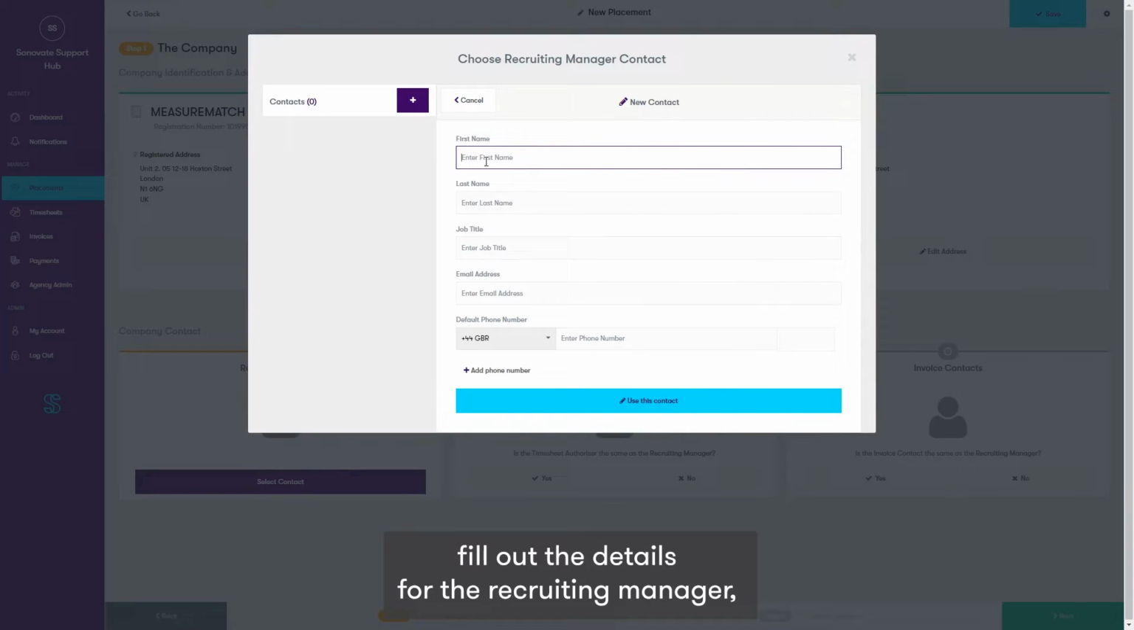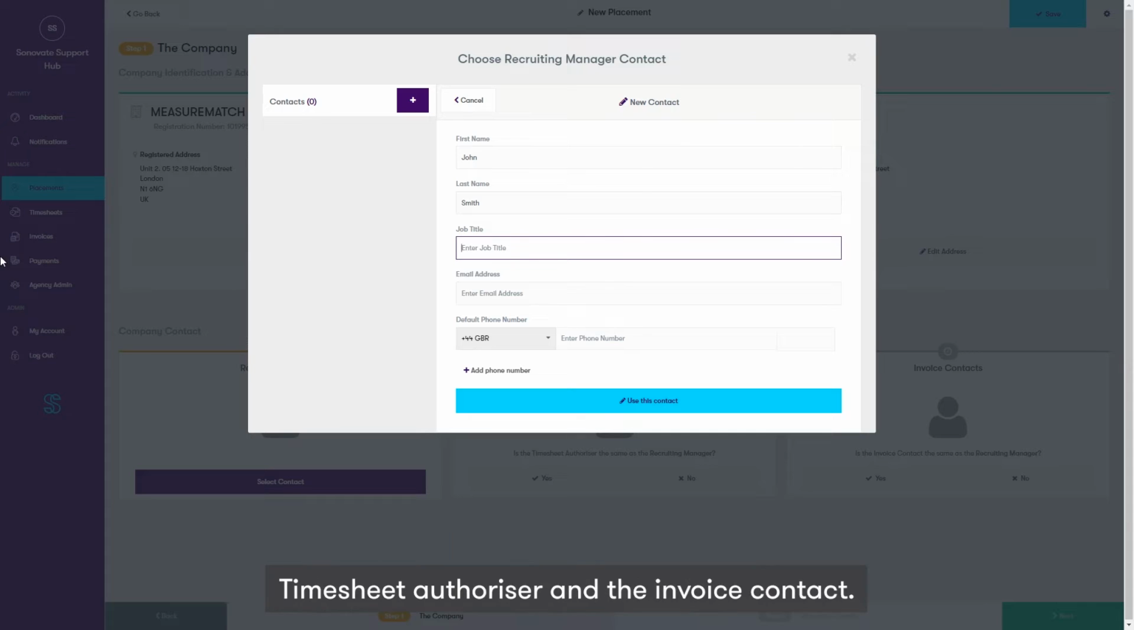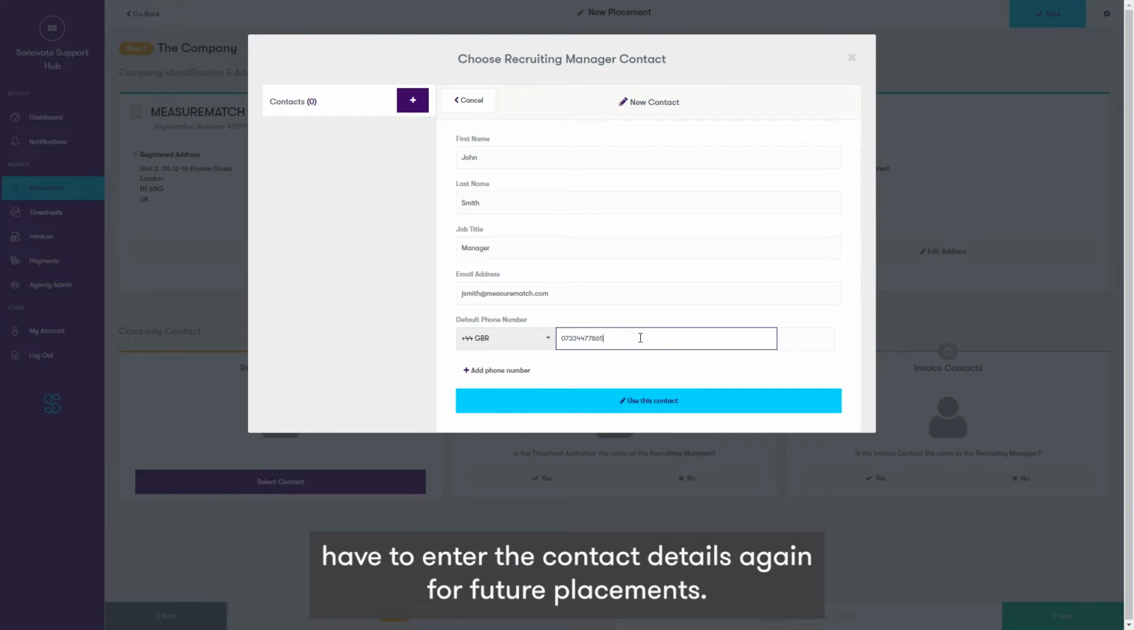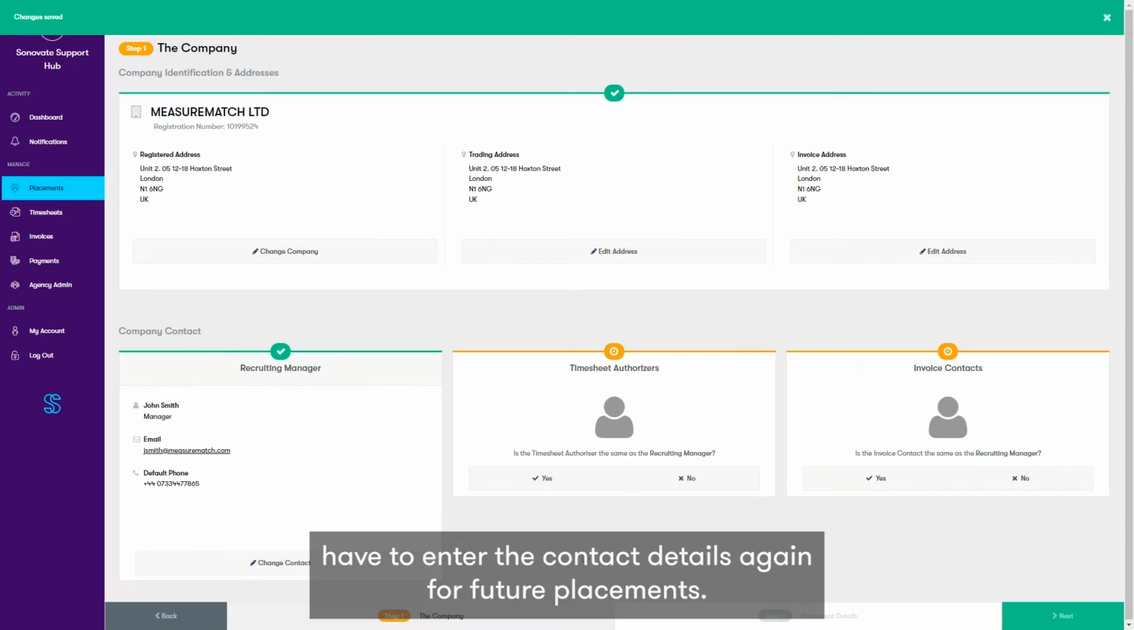Next, fill out the details for the recruiting manager, timesheet authorizer, and the invoice contact. Previously used details will be saved to your profile, so you don't have to enter the contact details again for future placements.